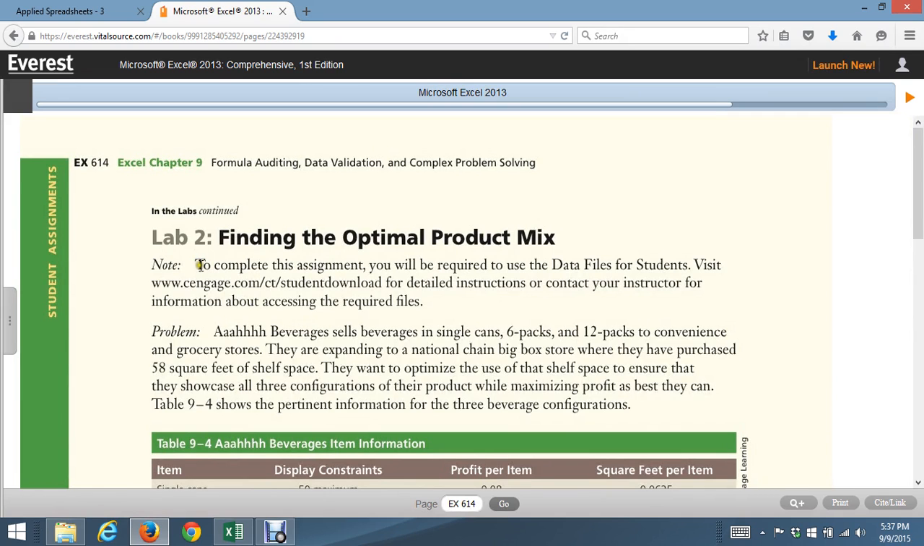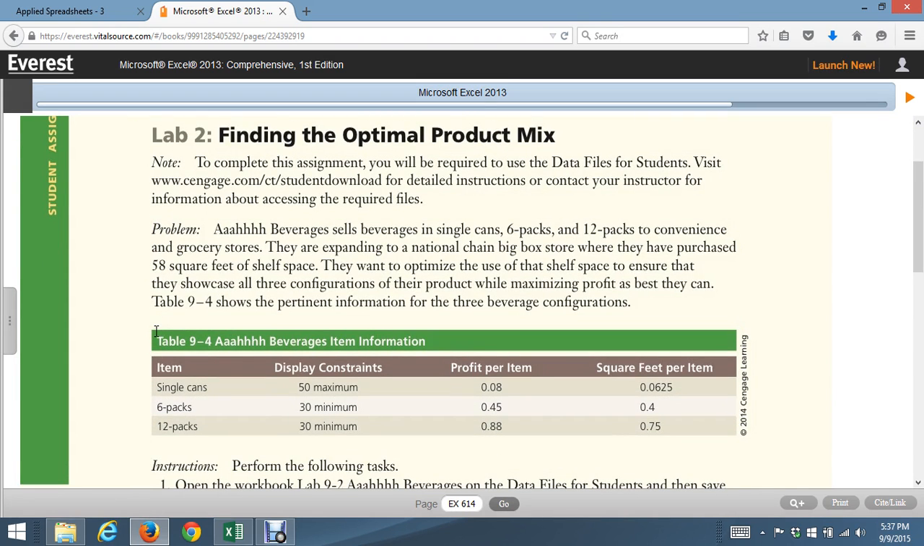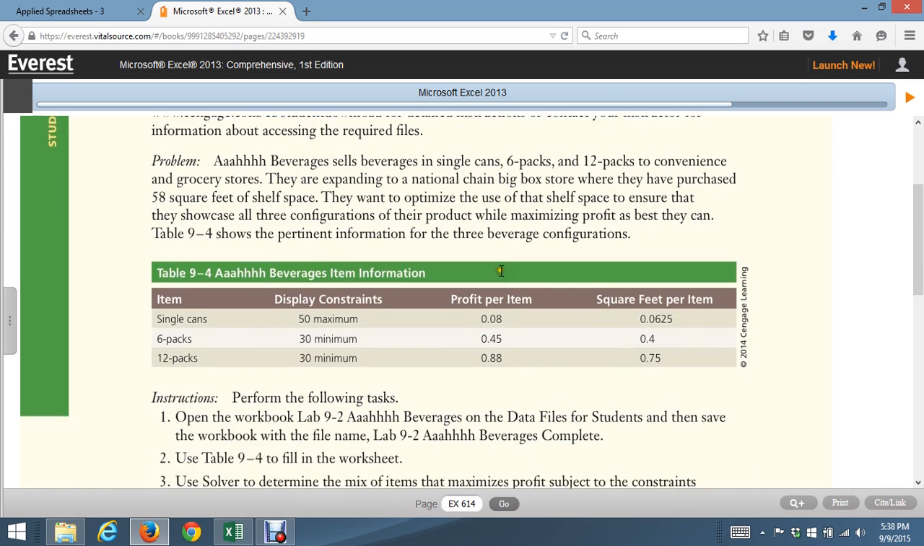We just discussed downloading the student files, and now you can read the problem statement, where Beverages sells beverages in single cans, 6-packs, and 12-packs to convenience stores and grocery stores. So now they're expanding and they want to go into a big national chain big box store. And they have 58 square feet of shelf space. Of course, they want to optimize that shelf space to ensure that they showcase the 3 configurations of singles, 6-packs, and 12-packs. So they want to obviously seek to maximize profit as best they can. So that's the objective of this assignment.